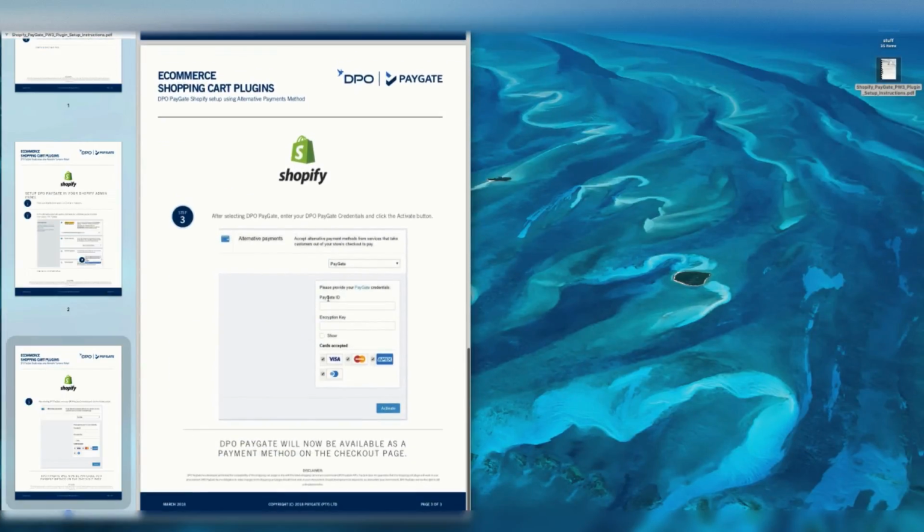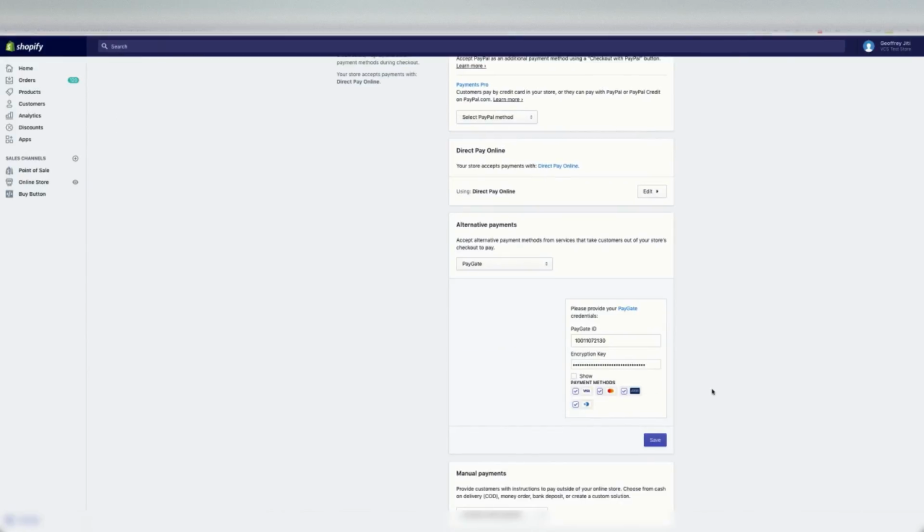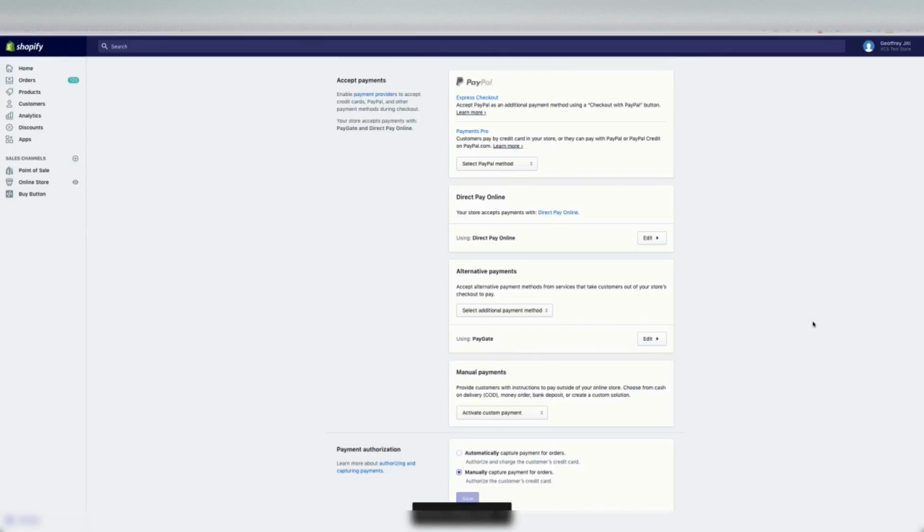Okay, step three, after selecting DPO PayGate, enter your DPO PayGate credentials and click the activate button. Over here, we're going to just enter our DPO PayGate credentials. In this case, I've entered my PayGate test ID and PayGate encryption key for the test ID. I'm going to select all of the methods that I want, which will just be Visa and Master. I'm going to click Save. The PayGate support team will provide you with your details.